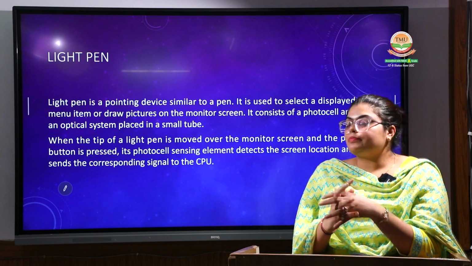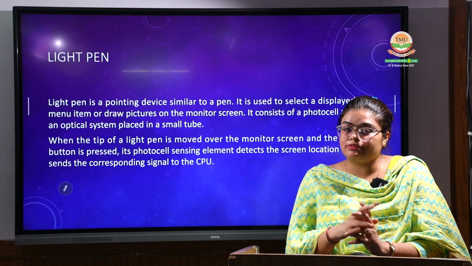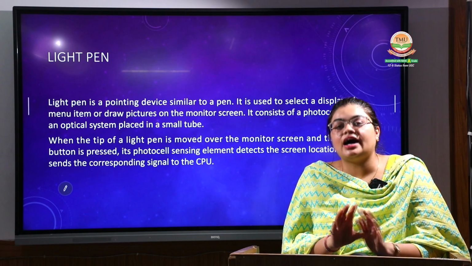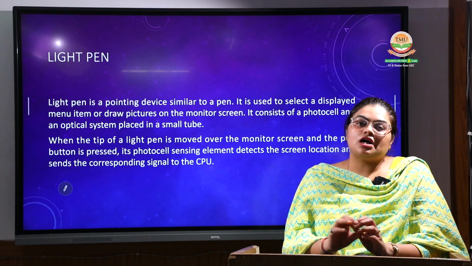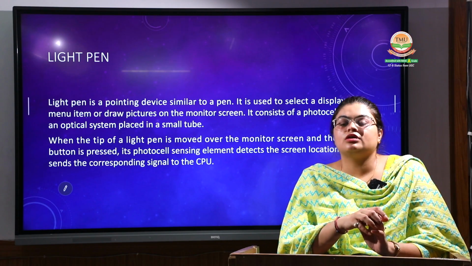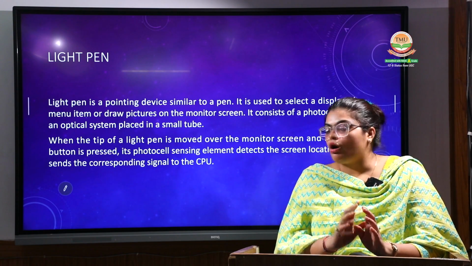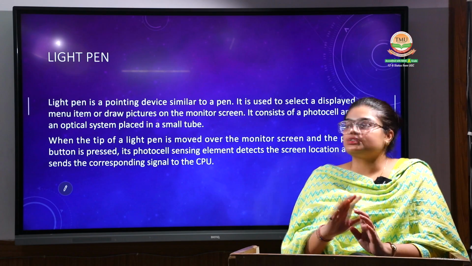Light pen. Light pen is another input device. Light pen is also considered a pointing device. While similar to a pen, it is used to select items on the screen. For example, if we want to select a file or a folder in a computer or in mobile phones, then we use these light pens. This is also used to move the cursor on the screen.